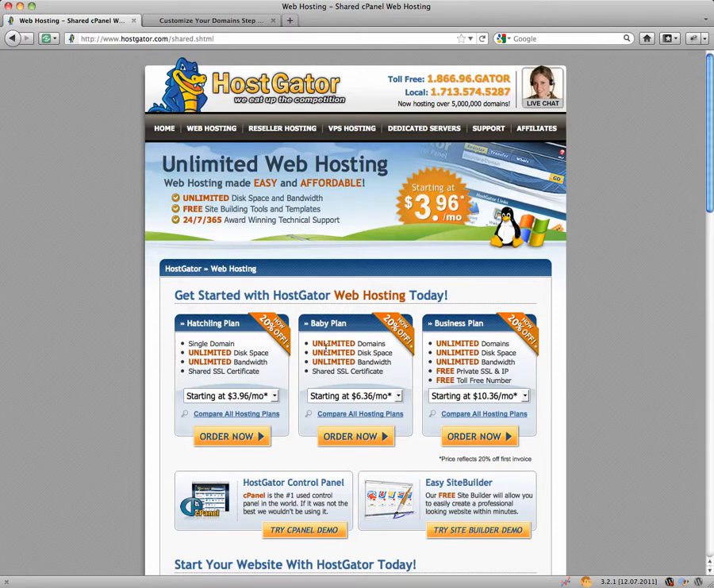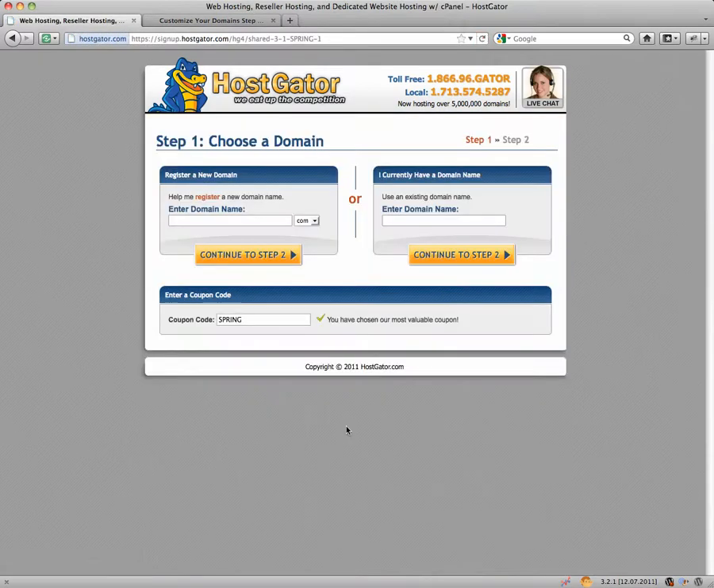If you get the baby plan, you're only going to be paying $6.36 a month, and you can do unlimited domains. With the other one, it's $3.96 per month, but you only get one. So if you wanted another domain, you'd have to buy another hosting plan, and if you do three websites a year, you're already paying too much. So go ahead and get the baby plan, and we'll click order now and move on to the next stage.